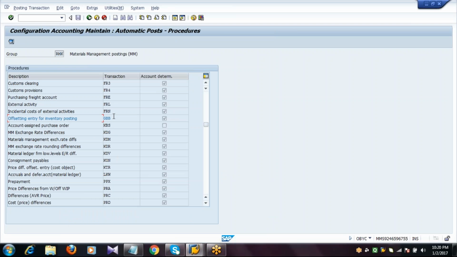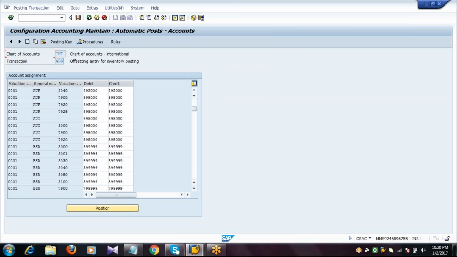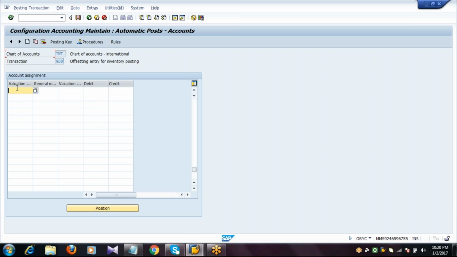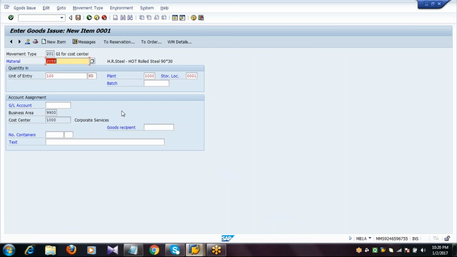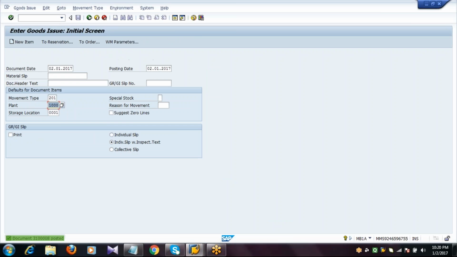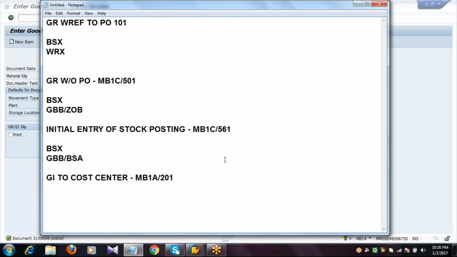Same. Again go to OBYC, click on GBB, INT GBB A1 B1 VBR valuation class. So in the real time, normally once you do these settings, then only you can do inventory management postings. Otherwise you can't do it. Previously, why did you not get these messages? Because the settings are already there for our SAP standard. So BSX under GBB VBR.